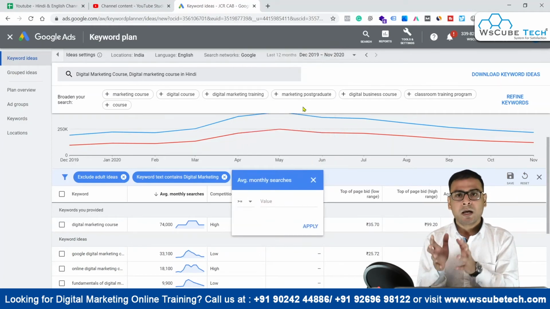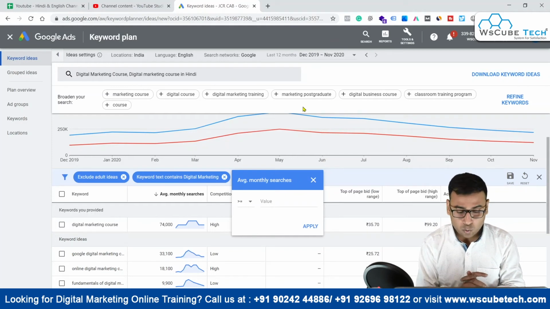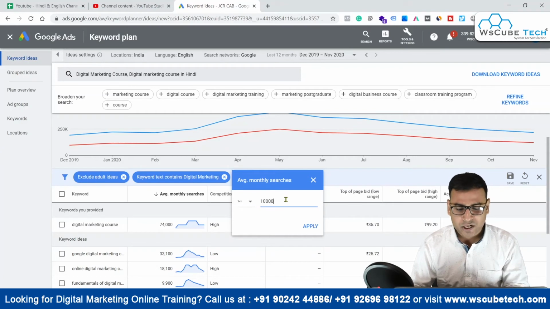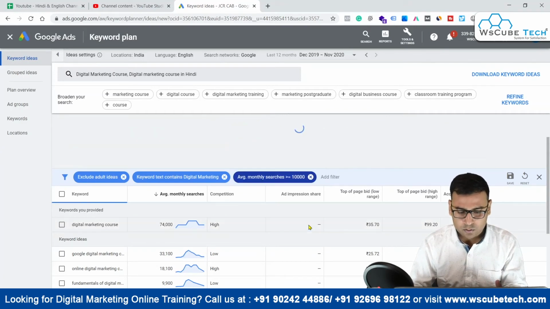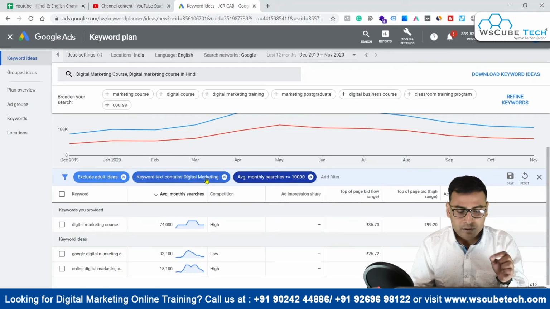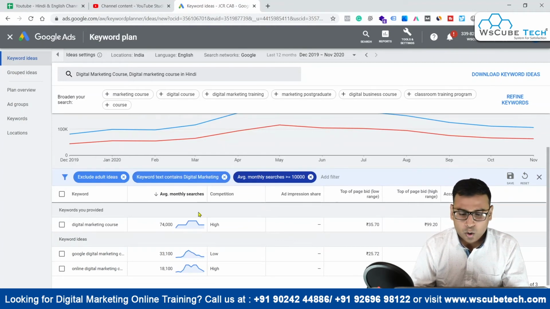So if you are very sure about the average monthly searches that you want to work on, we can put it like this: we want to see only the keywords which have average monthly searches of more than 10,000, right? So we can apply this filter. Now two filters are applied. In the first one we are telling that we want the digital marketing term in our keyword, and the second filter is that we want the average monthly searches to be greater than 10,000, right?